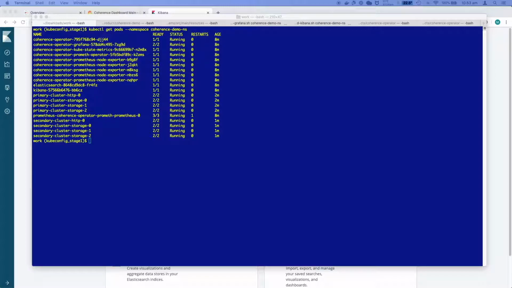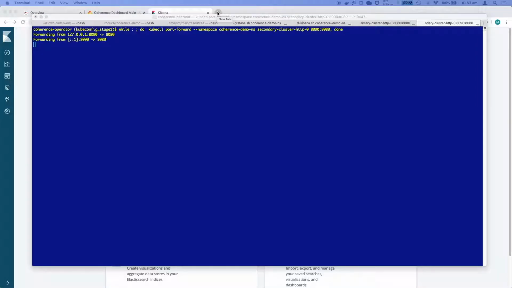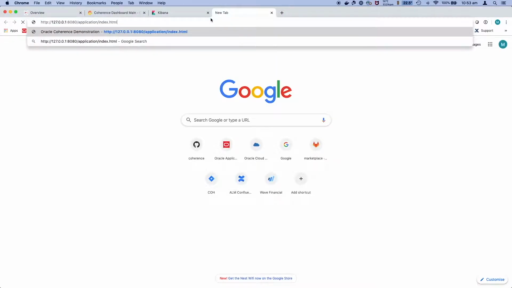So next we will port forward the application HTTP port for each of the clusters. So primary cluster on port 8080 and secondary cluster on port 8090. Next we will open both of the application URLs.